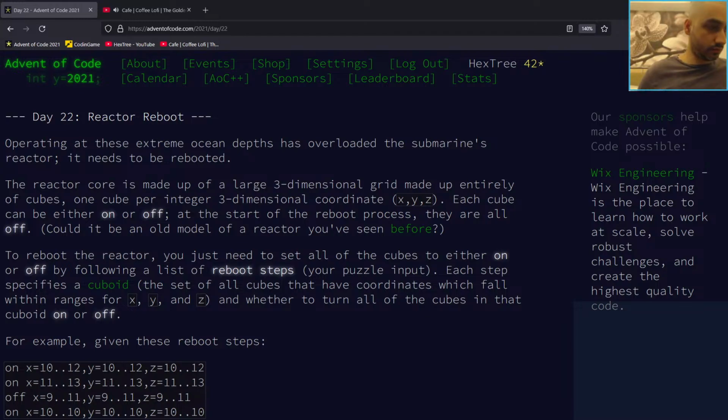All right, so nearing the end. I'll just do one problem today, I think, even if it's a short one. Operating at these extreme ocean depths has overloaded the submarine's reactor. It needs to be rebooted. The reactor core is made up of a large 3D grid made up entirely of cubes, one cube per integer 3D coordinate. Each cube could either be on or off. At the start of the reboot process, they are all off.